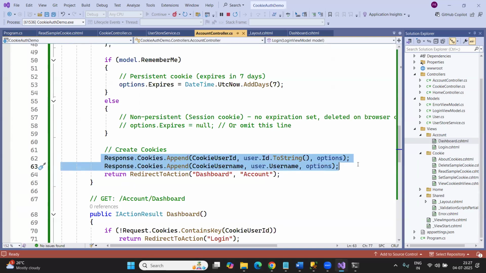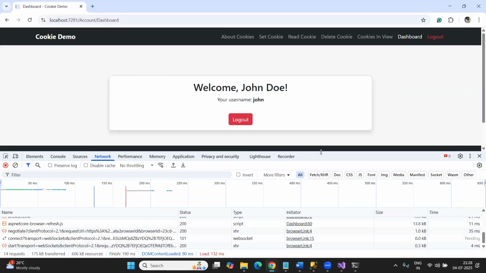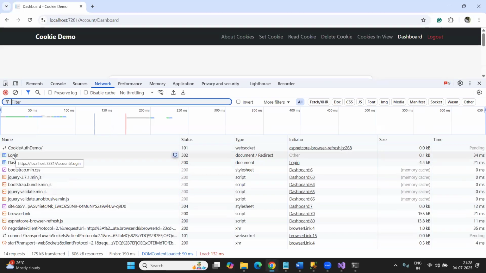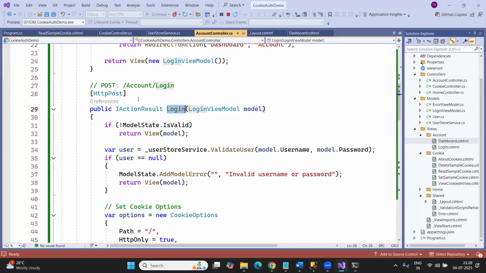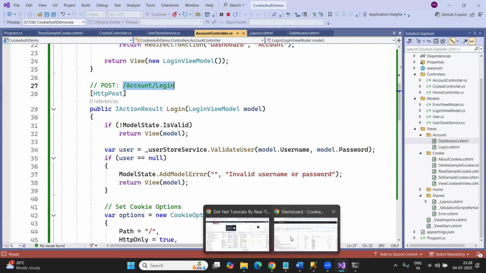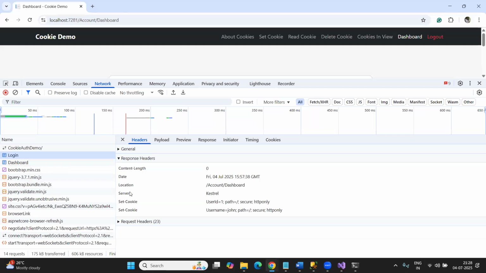In which header is it going to set these cookies? In the request header or in the response header? Response. Okay, let us see. This is my login endpoint, and this method is executed based on the login endpoint. So let us investigate the login endpoint. In the response header, did you see two cookies with the keys user ID and username? Yes.